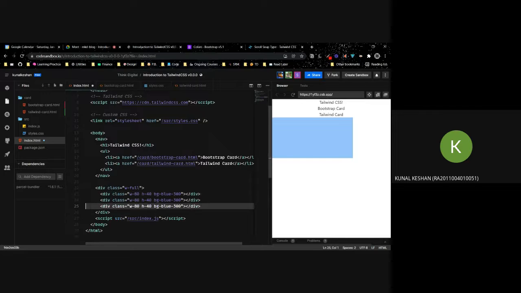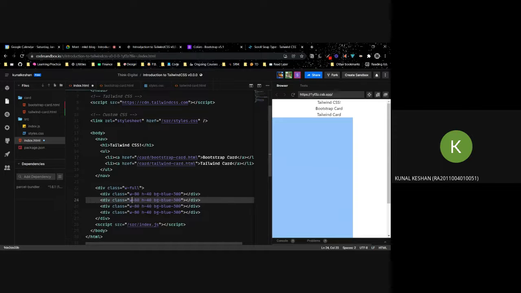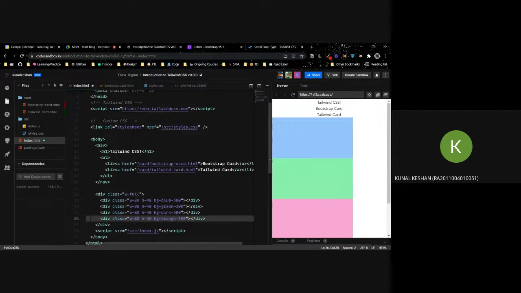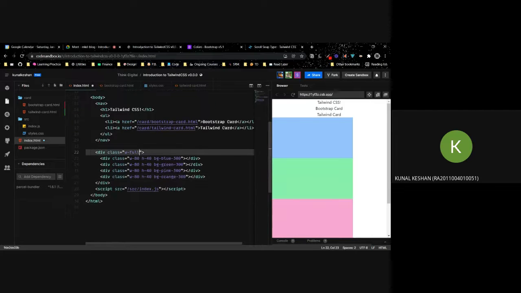I'll just copy paste it a few times. Instead of blue, I will have the first one green, the second one pink, and orange. Right now, we want to make it a carousel, right? So I have to put a flex on it, but it's shrinking it, right?